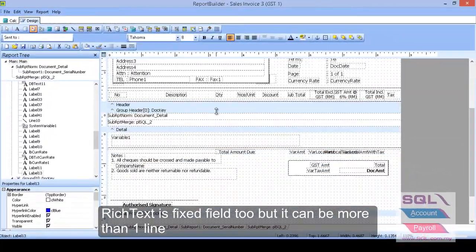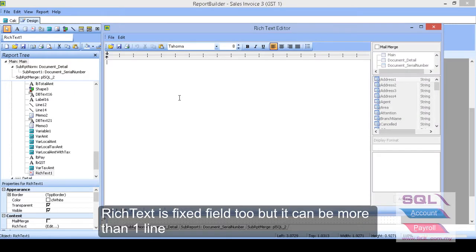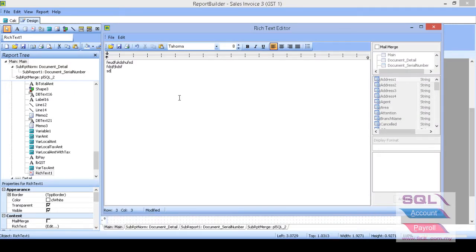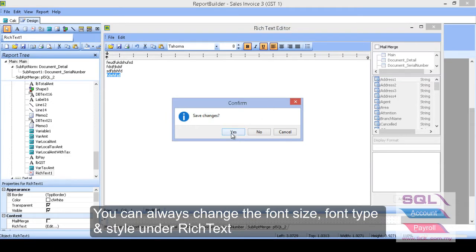So you can go to rich text here. Maybe I want to place it under the footer. I right click, go to edit, and just type whatever I wish to add. This is something like words also. You can make it bold, underline or italic. It's up to you, and you can change the font size too. After done, you can just close it and click yes.